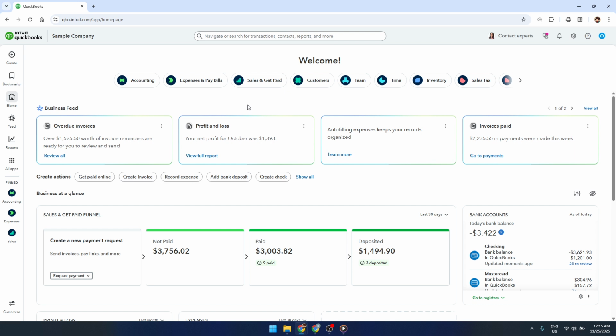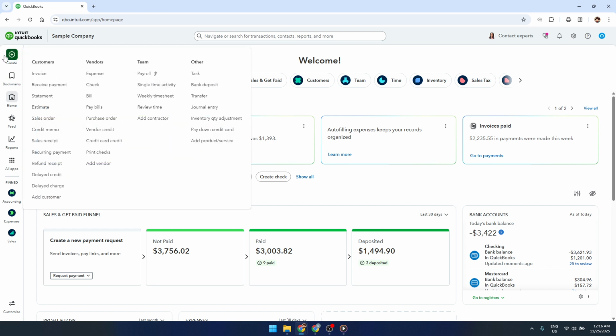First, sign into your QuickBooks Online account and head over to the main dashboard. At the top left of the screen, you'll see the big New button, usually labeled with a plus sign. Go ahead and click on that. This button is where QuickBooks keeps most of your transaction options. From the menu that appears, look for the Customers section and choose Receive Payment.